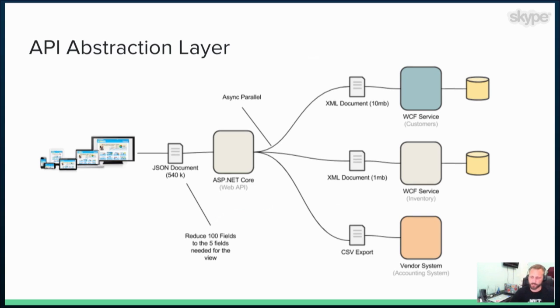One of the other advantages to doing this is that within the Web API layer, you can add in things like a caching layer and other assets to reduce the multiple or additional calls to the backend services so that you don't have to continually make those calls.